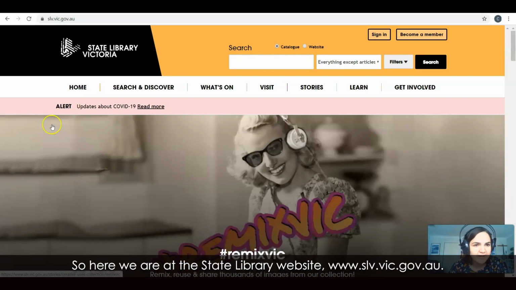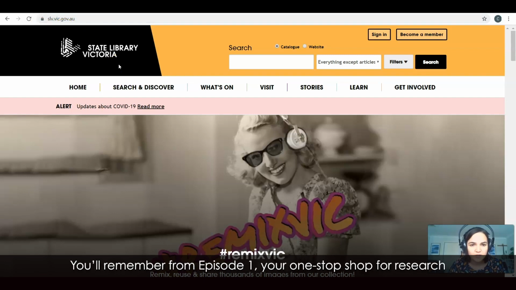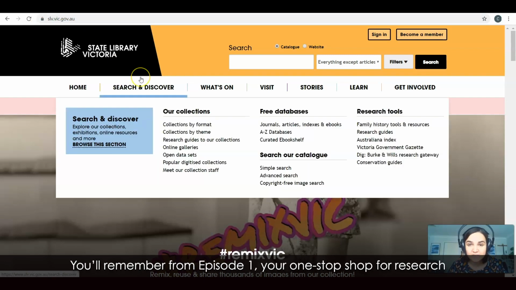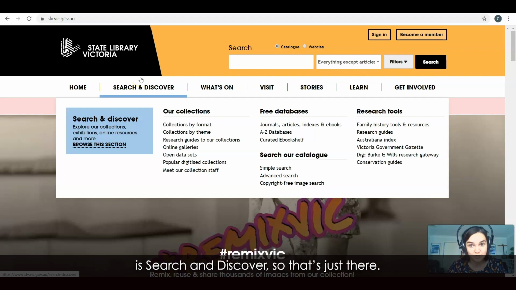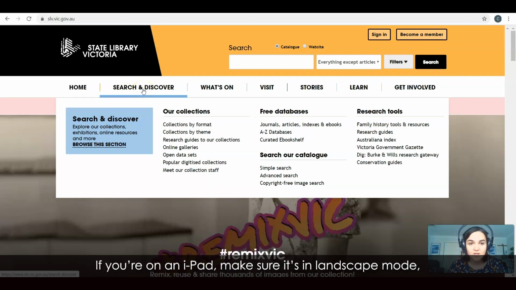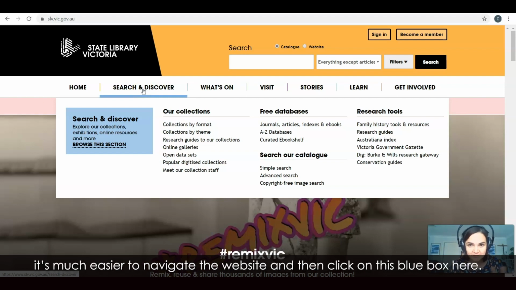So here we are at the State Library website. It's www.slv.vic.gov.au. You remember from episode 1, your one-stop shop for research is Search and Discover. So that's just there. If you're on an iPad, make sure it's in landscape mode. It's much easier to navigate the website. And then click on this blue box here.